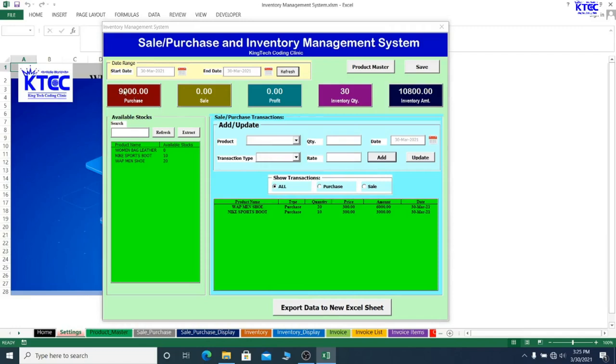Now you add, you can see that the inventory quantity is updated, the purchase, the money used to buy all your items, is also updated here. And the inventory amount, this is the total amount together with the profit you'll be earning on the items, is also updated here. The total number of items in the shop will also be here. As it stands now, we have 10 boots, 20 shoes, so making 30. That is why you're seeing it here like that.